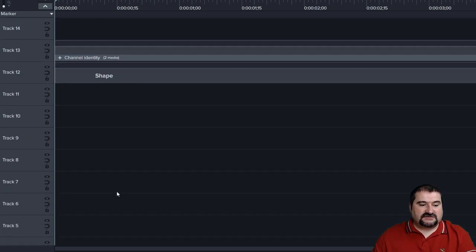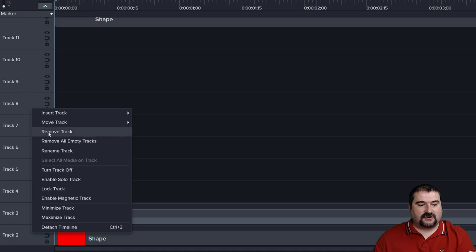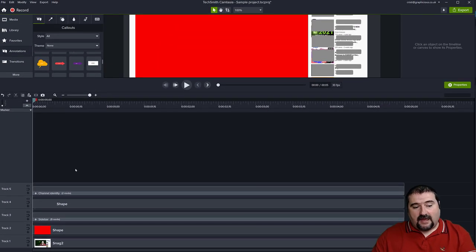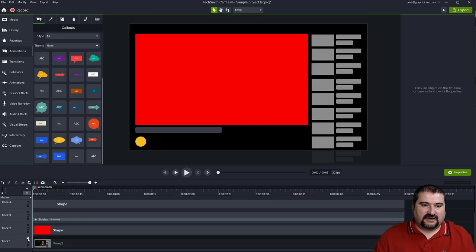So, just keeping the project clean, right click on the tracks here and say remove all empty tracks, because as we add tracks, Camtasia creates more tracks. And then when you group stuff, of course, you're left with a bunch of blank tracks. So now we've got this already here. Let me just make some room again. This is looking nice. If you turn off the guide, it looks kind of nice.